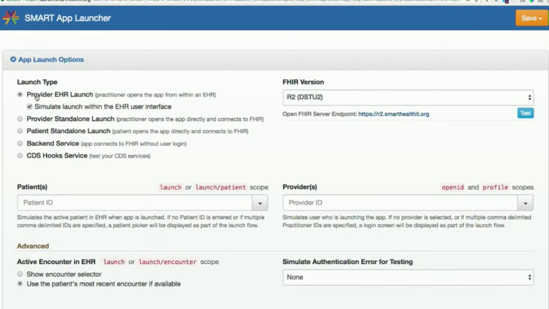So we're going to show the provider launch, which has an option to simulate an EHR frame, which is great for demos. It shows how it would look to an actual provider inside an EHR. But we could also test the provider standalone launch, or a patient standalone launch, as if a patient or provider were launching an app and connecting to the EHR, in which case the launcher will give you a URL that you would use in your app as the FHIR server.